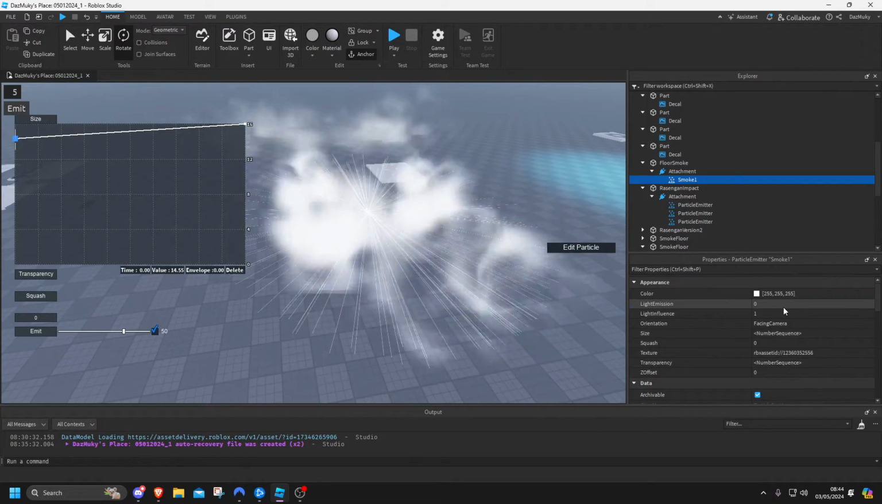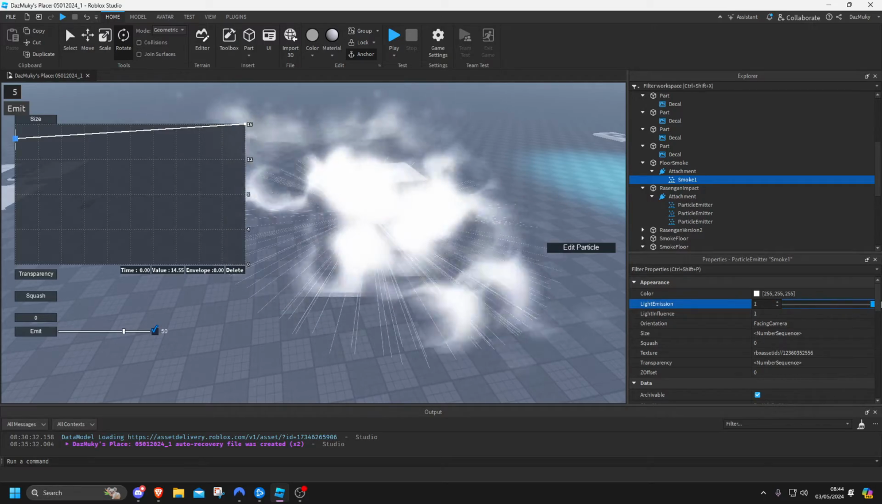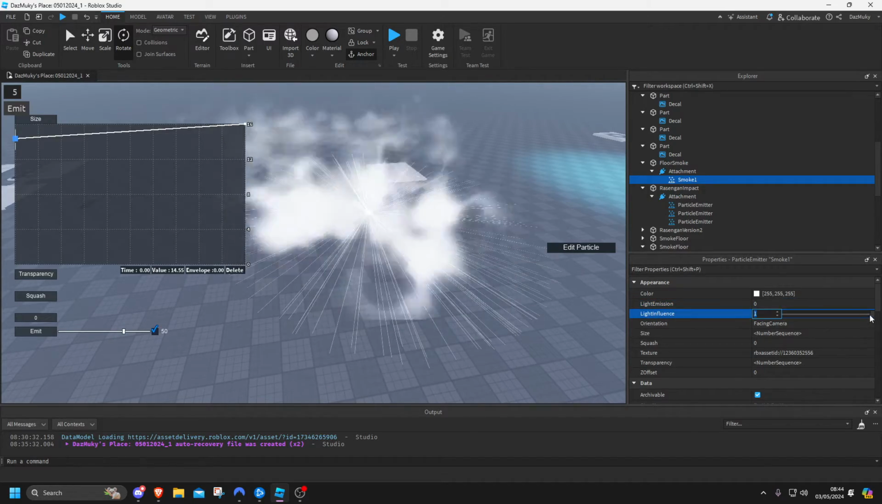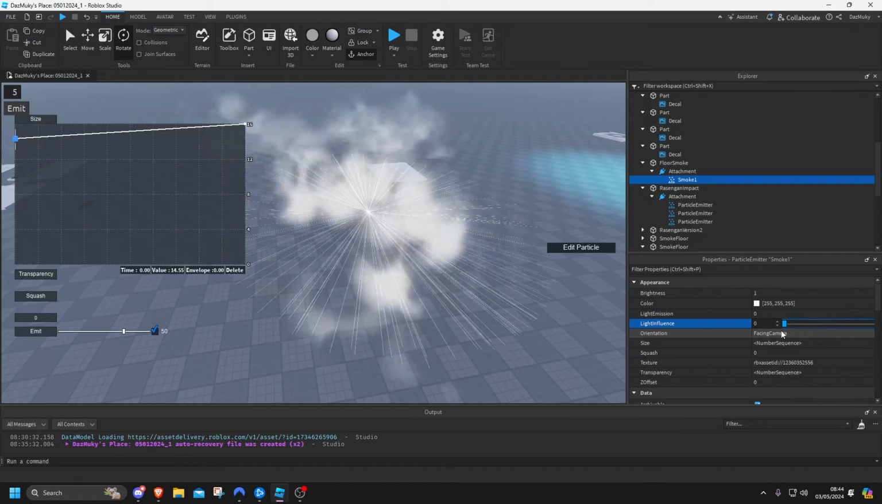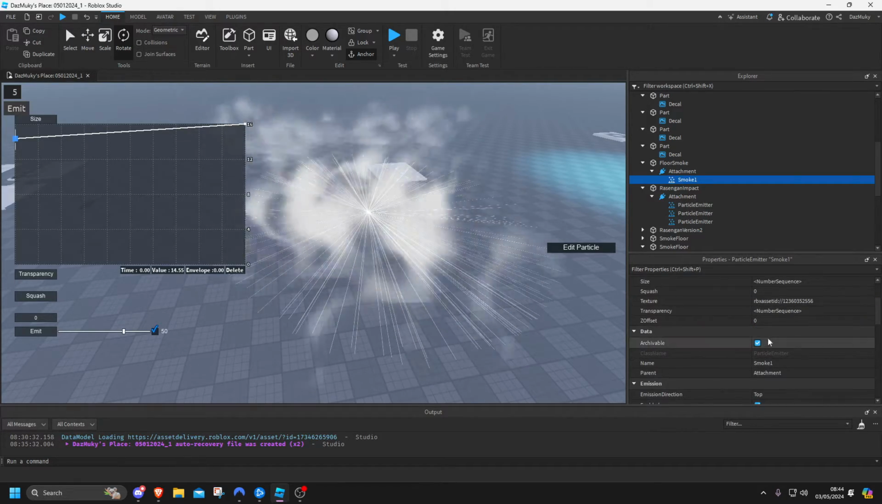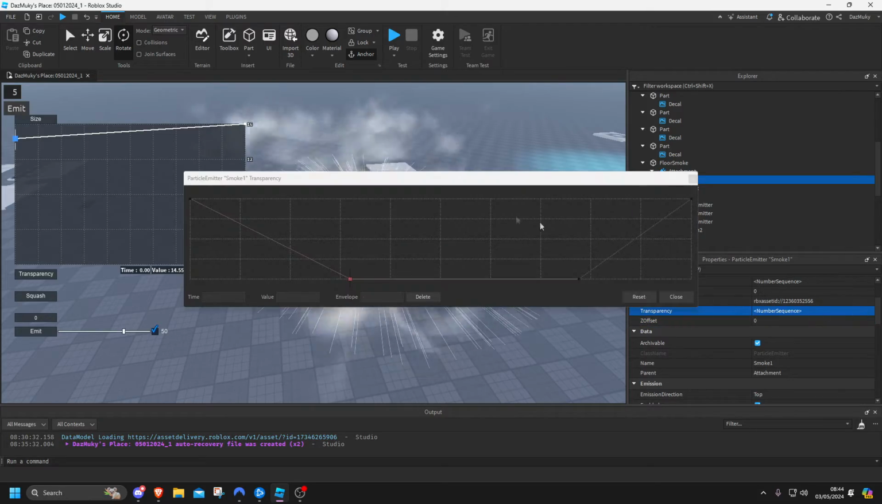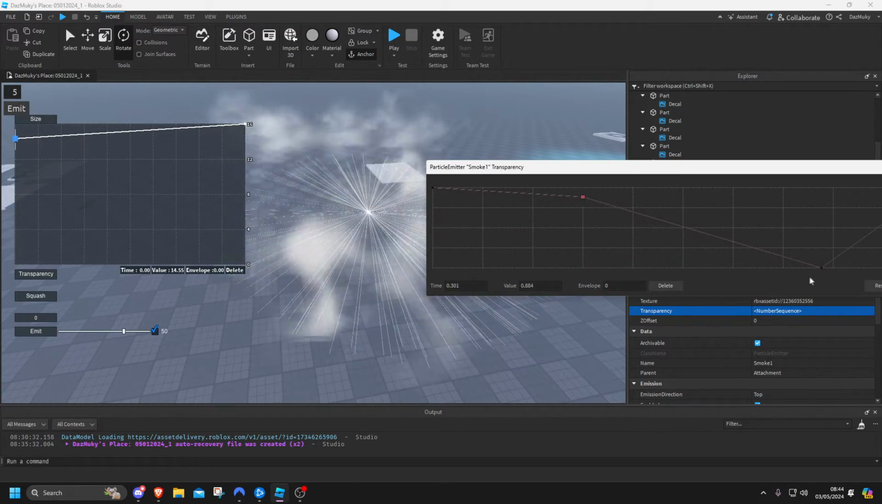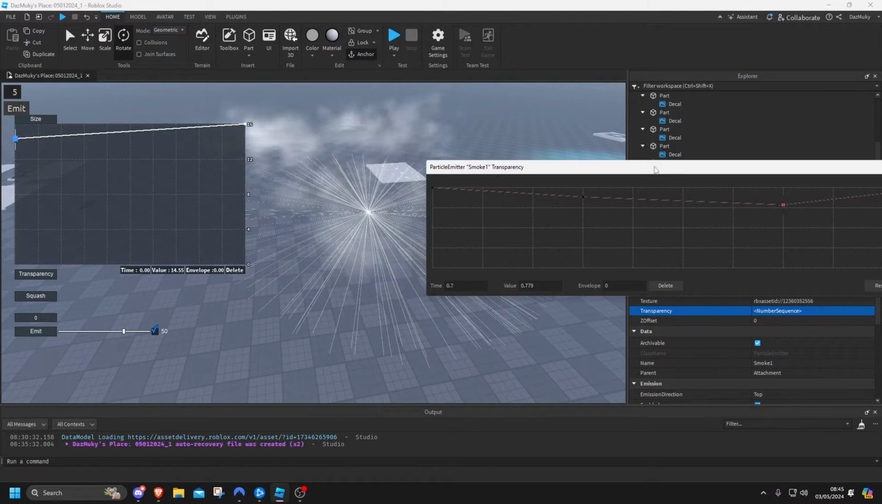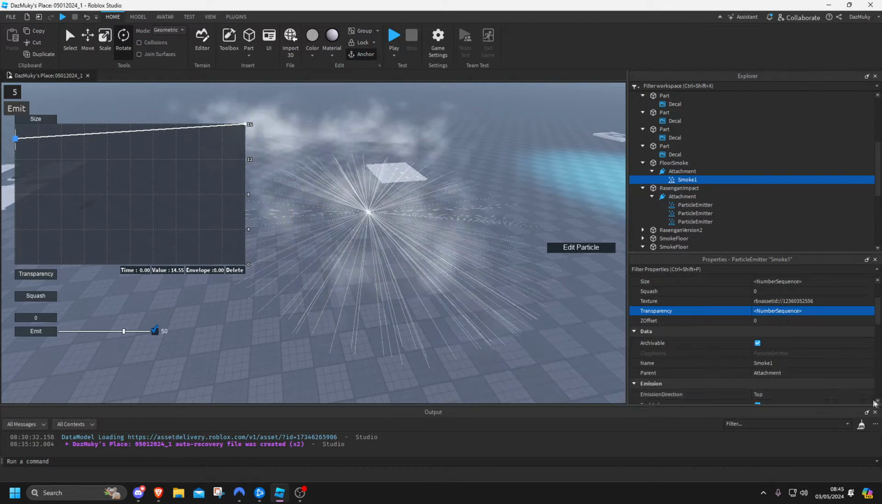And we can give it a light emission, or we could take off the light influence just to make it more smoke-ish. And we can mess with the transparency even more, because the values I like to input are just placeholder values. So you can do something like that, kind of fade it out.